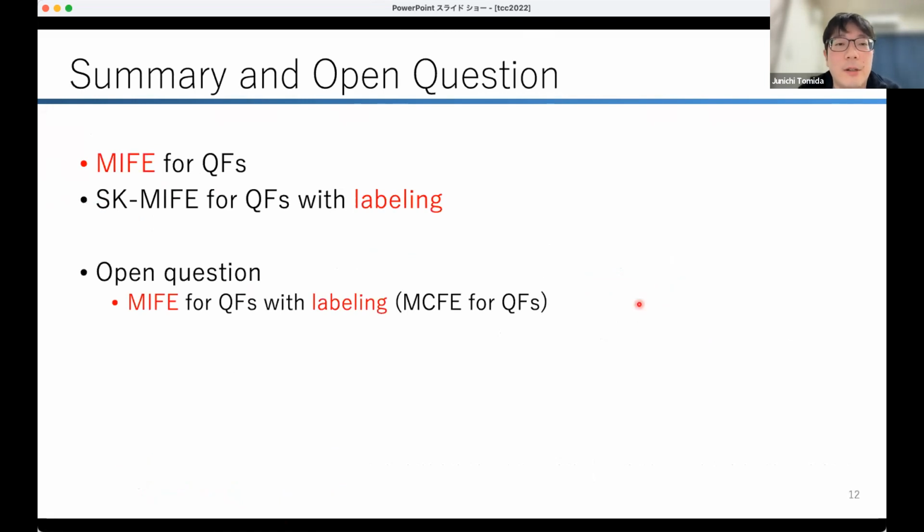So let us summarize our talk. In this work, we obtain a standard MIFE for quadratic functions and the secret key MIFE for quadratic functions with labeling functionality, but we couldn't achieve them simultaneously. So our open question is whether we can obtain MIFE for quadratic functions with the labeling functionality from a standard assumption. This is also known as multi-client functional encryption for quadratic functions. It is an interesting open problem whether we can achieve this from standard assumptions. That's it. Thank you very much.